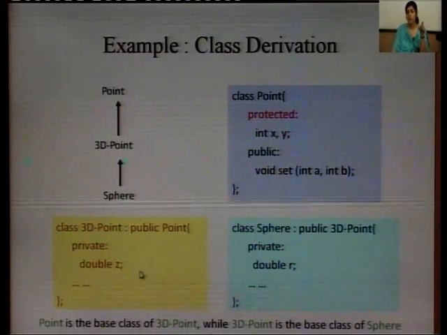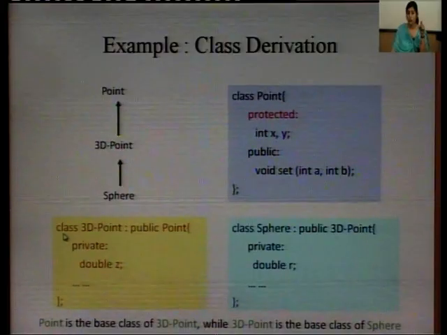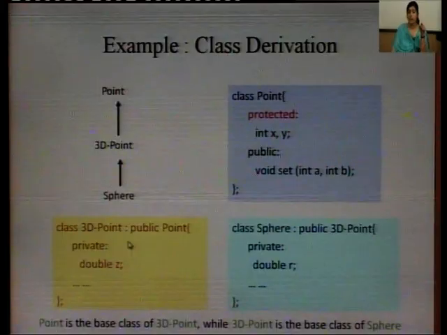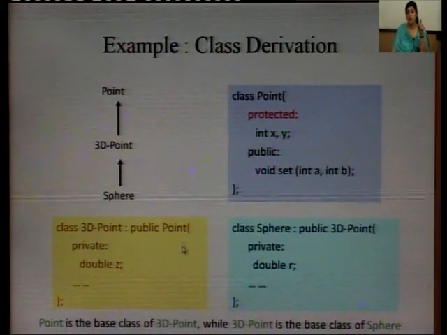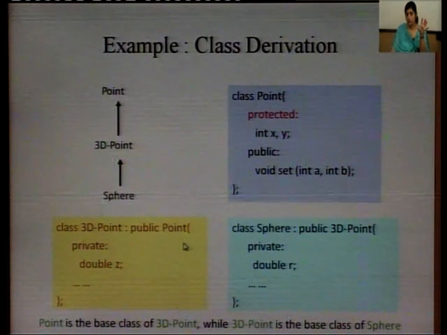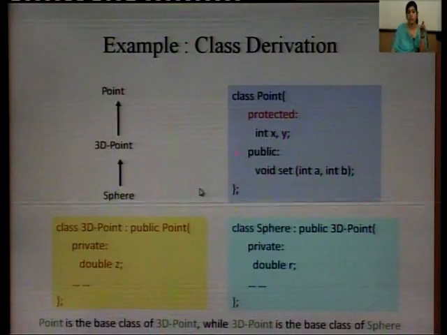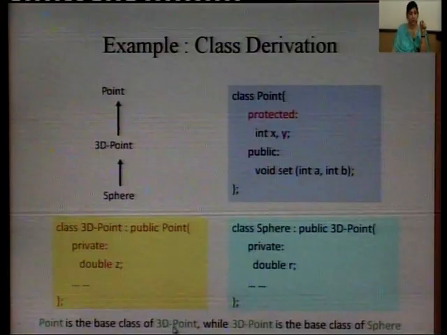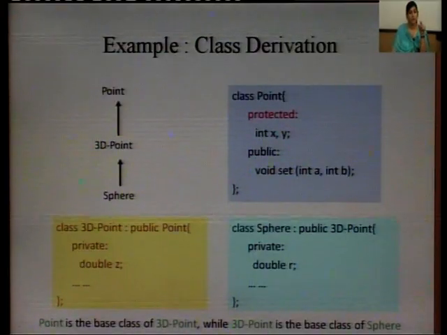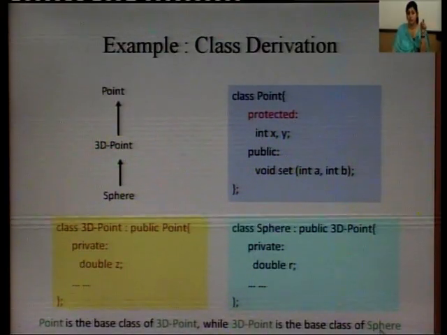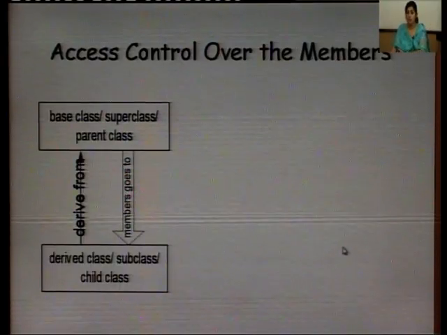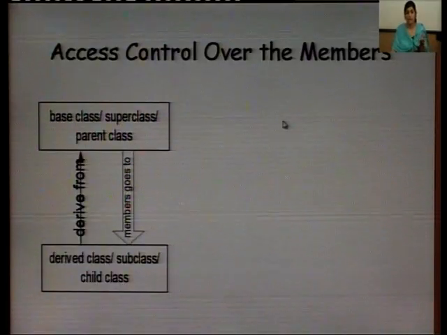To declare the derived classes, the syntax is: you specify the class keyword, then the name of the class that you are deriving, then the access specifier, then the already existing class name. Clear how the inheritance concept can actually be implemented in an object oriented programming language? This shows that point is the base class of 3D point, while 3D point is again the base class of sphere. Clear?